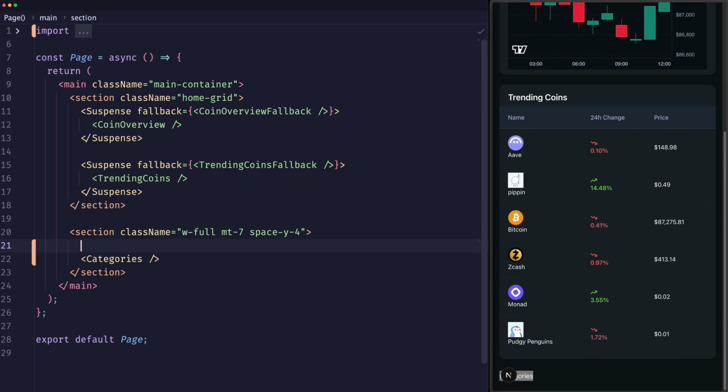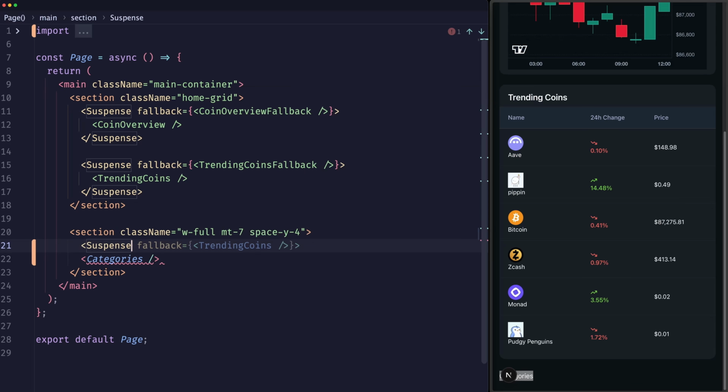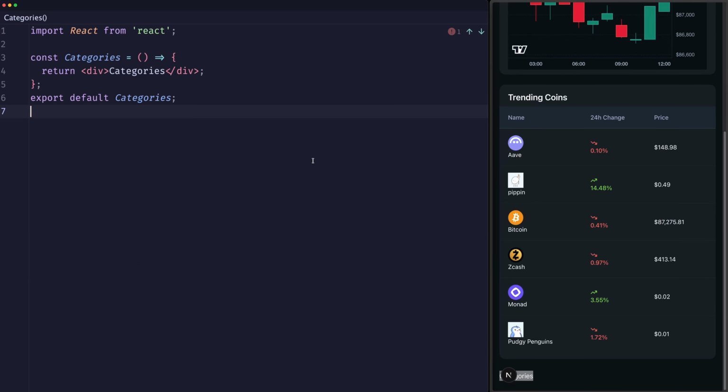And don't forget that you can also wrap it in Suspense. So right here, create a Suspense with a fallback saying something like, let's do a p tag that says loading categories, and then within it, you render the categories component. And now the goal is to develop it.